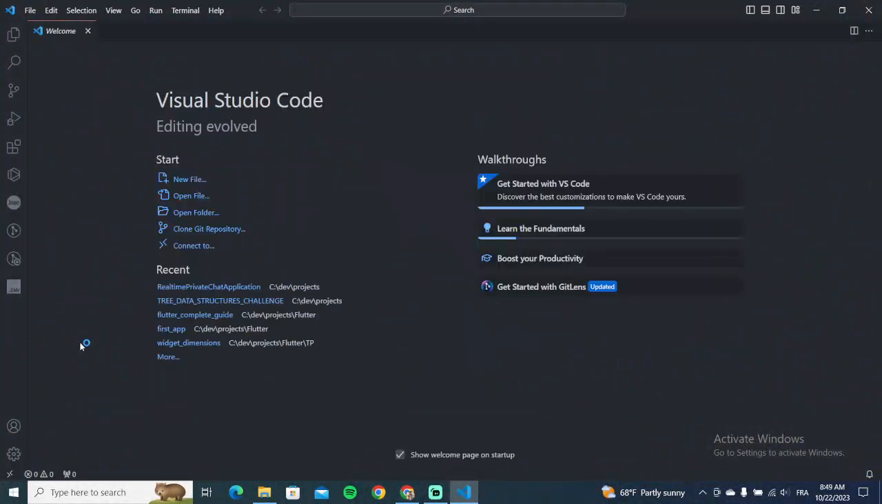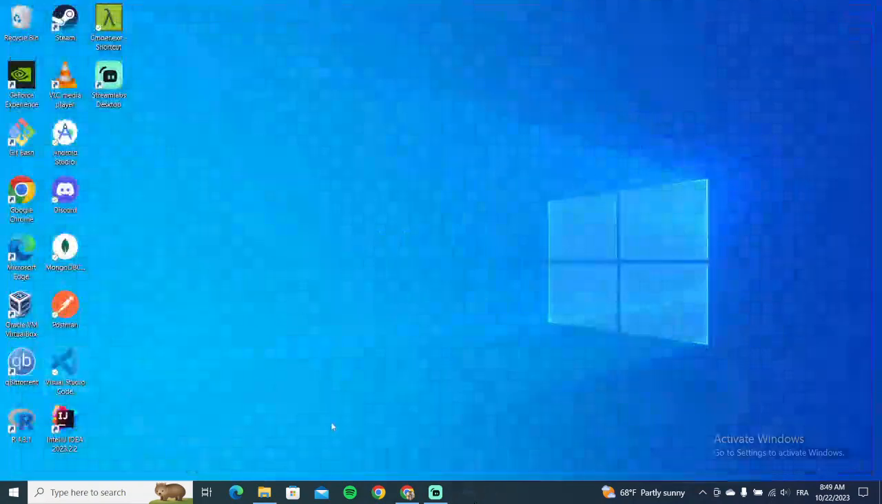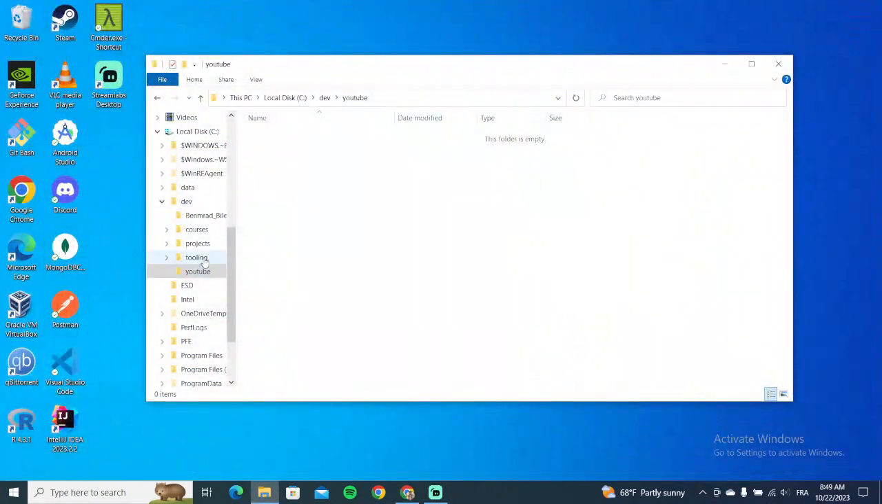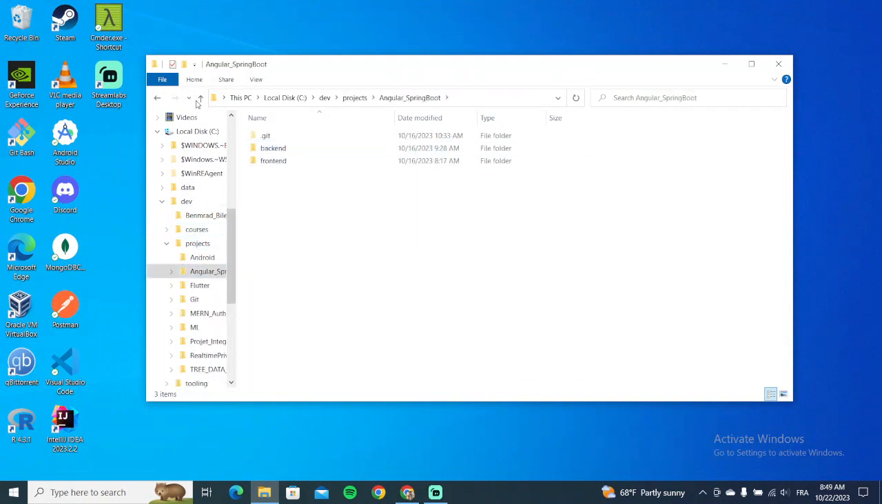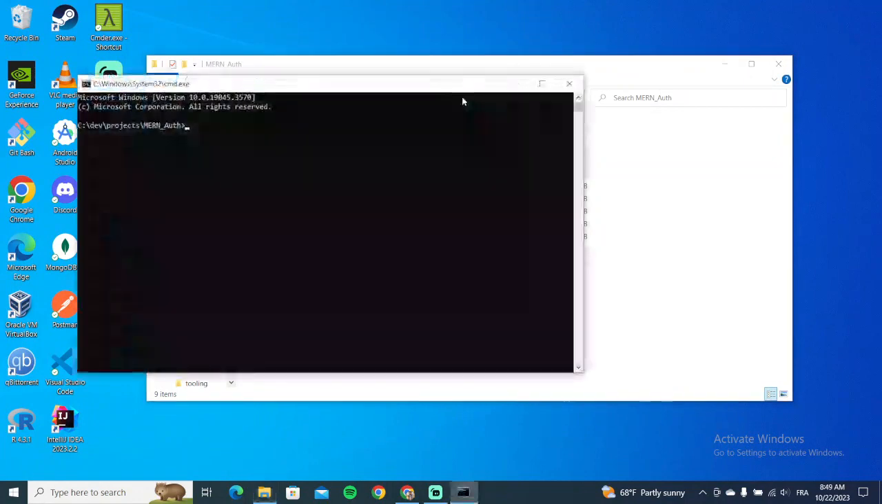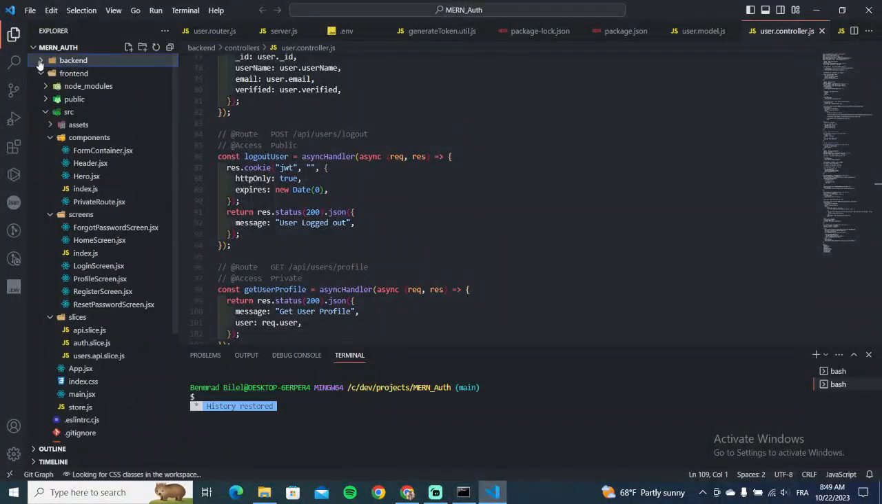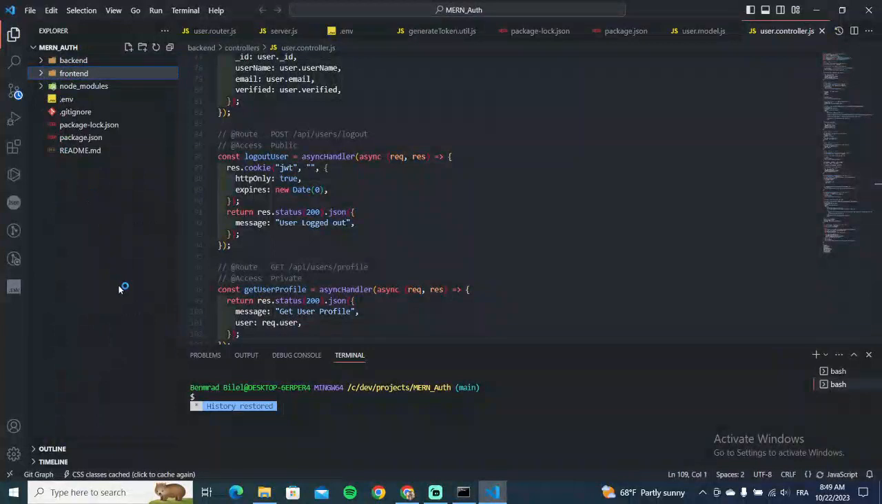Okay, so basically the challenge is, let me open a project, for example this one, just to show you what are we gonna build. So let me open some VS Code. Perfect. So there you go. So the challenge is basically this one.